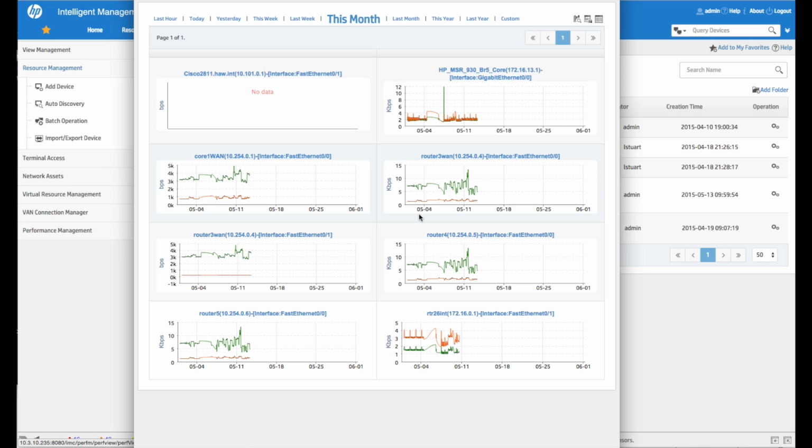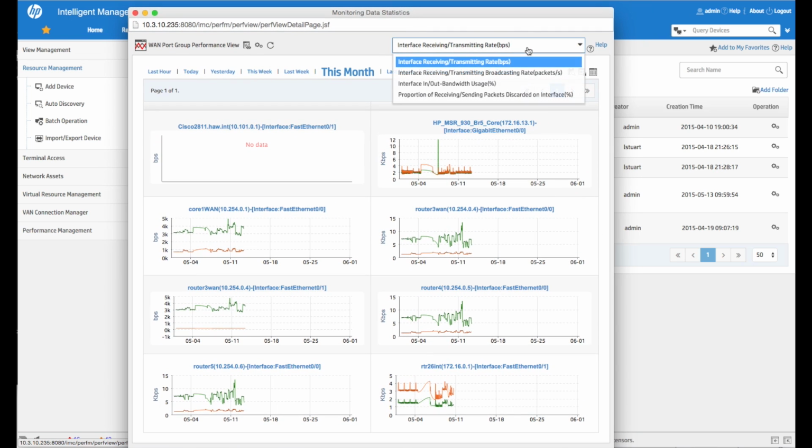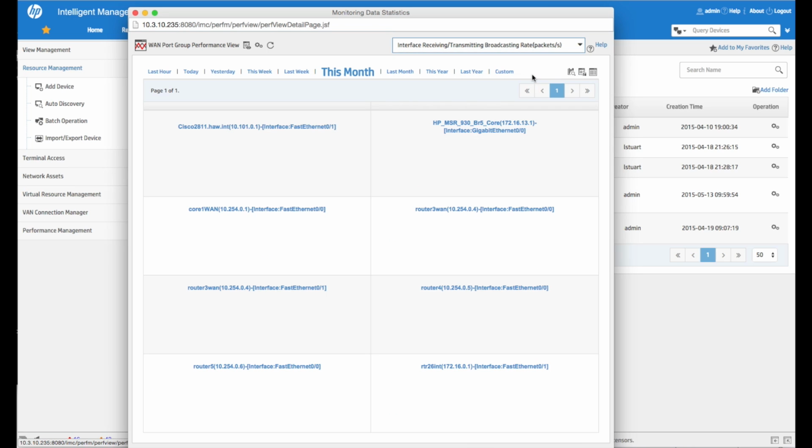You can see in some cases I've got no data, so I've got something to investigate there, and we'll look at that later. But right now, maybe I'm interested in one of these other routers. Maybe I don't actually like the view that I'm looking at, which is the interface receiving. Maybe I want to look at something different. So let's pull this down here so you can see this. So I'm looking at the interface receiving, transmitting. Maybe I want to look at the broadcast rate. I want to see if I've got some chatty boxes out there doing a ton of broadcasts and consuming all my bandwidth.